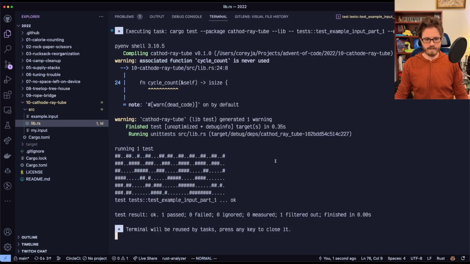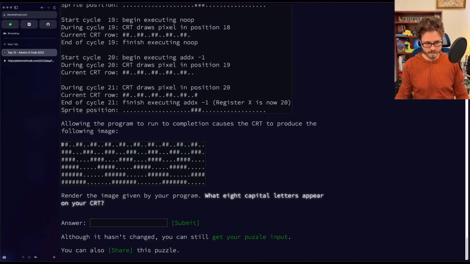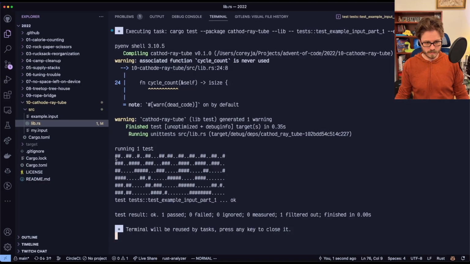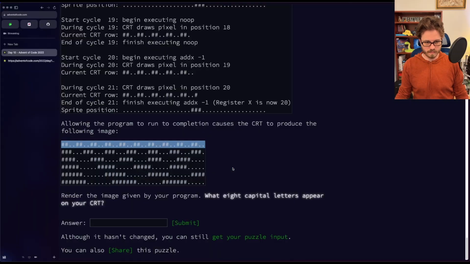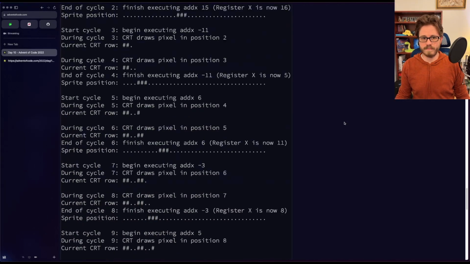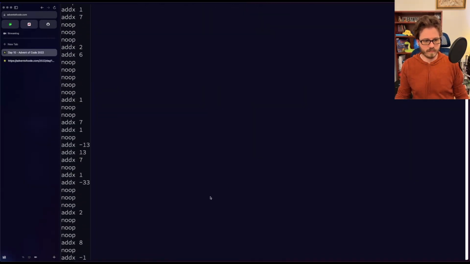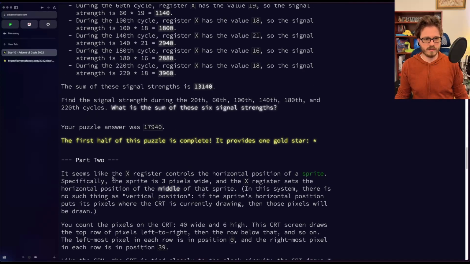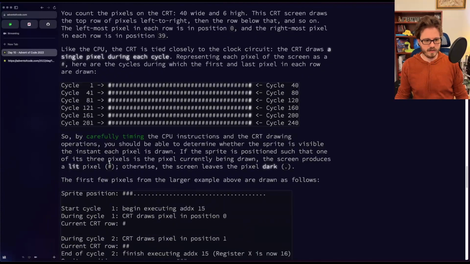Okay, that looks moderately right. Can't tell though. Nope, that's not the same. This is definitely not the same. Yeah, it's closer, but it's not the same. Okay, I need to figure this out. I think it's definitely this drawing bit here.